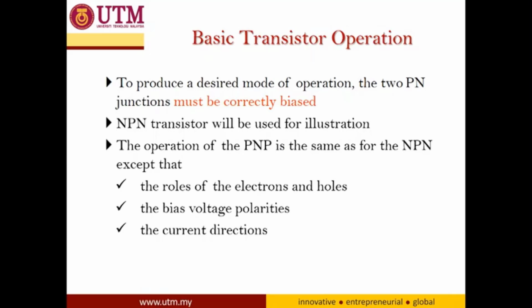If you refer to the previous videos, in the symbols you can see that the direction of the arrow in the PNP and NPN symbols is different. This actually reflects the difference of current direction in NPN and PNP. So all are reversed.